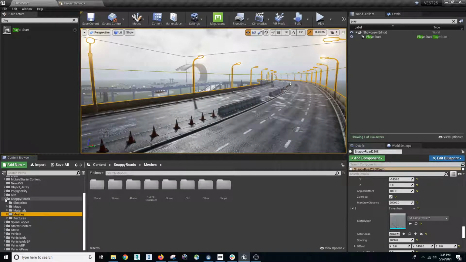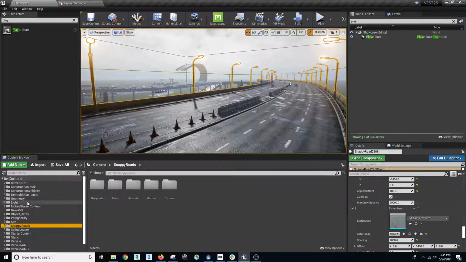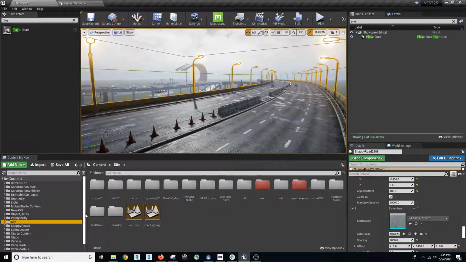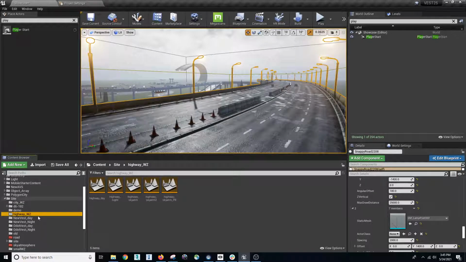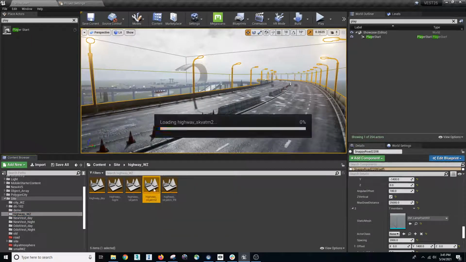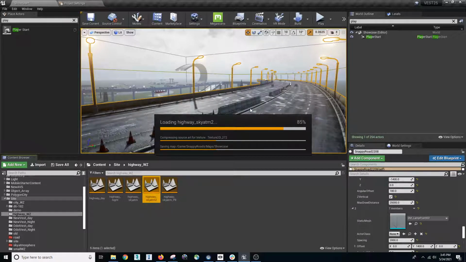Then let's go back to our site. I think we have our site right here. If we follow exactly the same rule, we created the highway work zone. We have the highway work zone sky system, TM. If you recall, this is the one we did last time. Just a quick refresher.